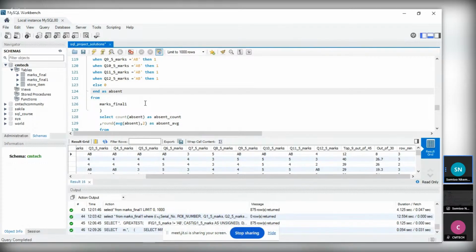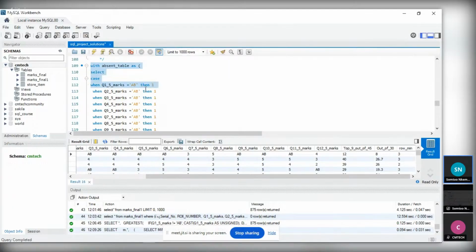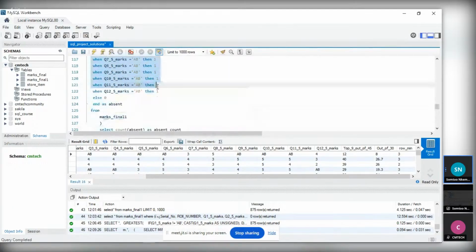I only want to work with the columns that have AB, rows that have AB. So other numerical or any value in other places should be 0, while only AB should be 1. Then I converted this to a table, to a CTE, sorry.